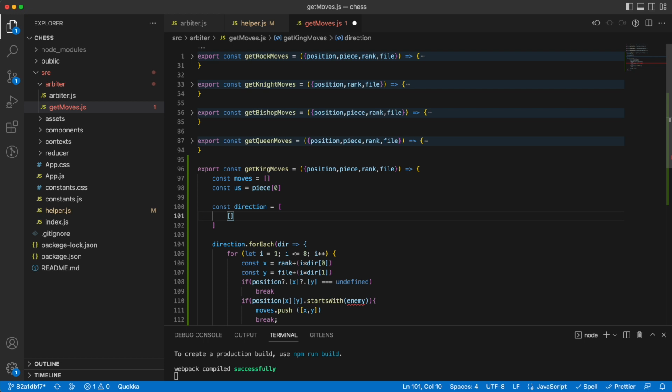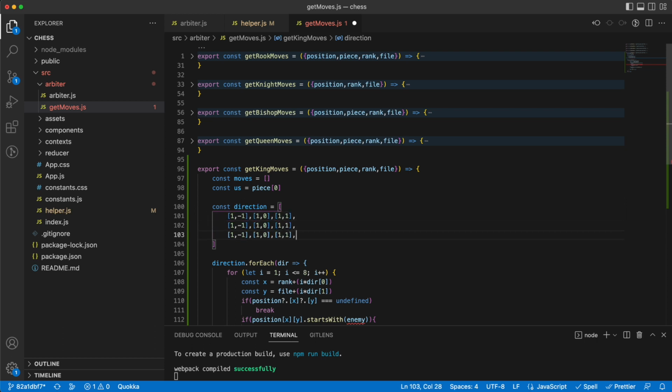like so. I would say 1 and -1, then 1 and 0, and 1 and 1, like so. 0 and -1. Let's say 0 and 1. And here is -1 -1, -1 0, and -1 1. And here is where the king lives. So I write it like this.